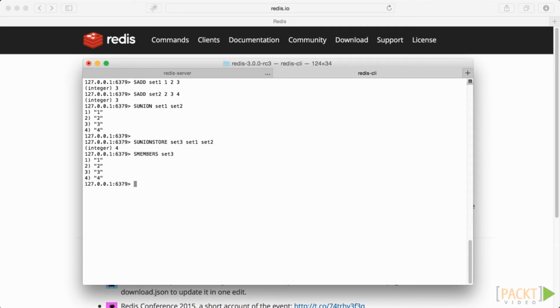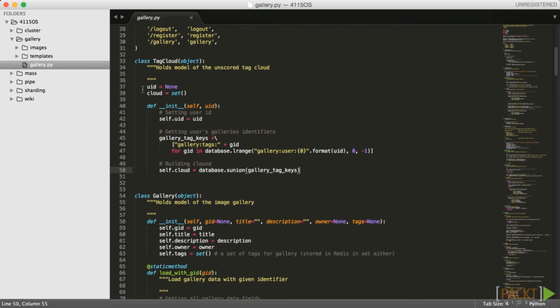As we can see on the screen, the result is the same as after SUNION. At the same time, it is stored on the set3 key in Redis. Let's move to the practical application. In our gallery application, we worked with an example with a cloud of text. For that, we have used sorted sets. Sometimes clouds are done without scoring, so there's no need to use sorted sets.